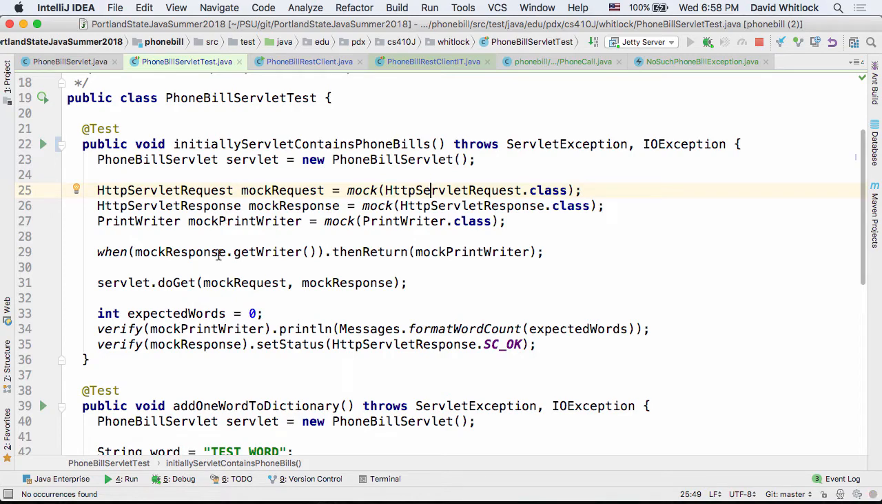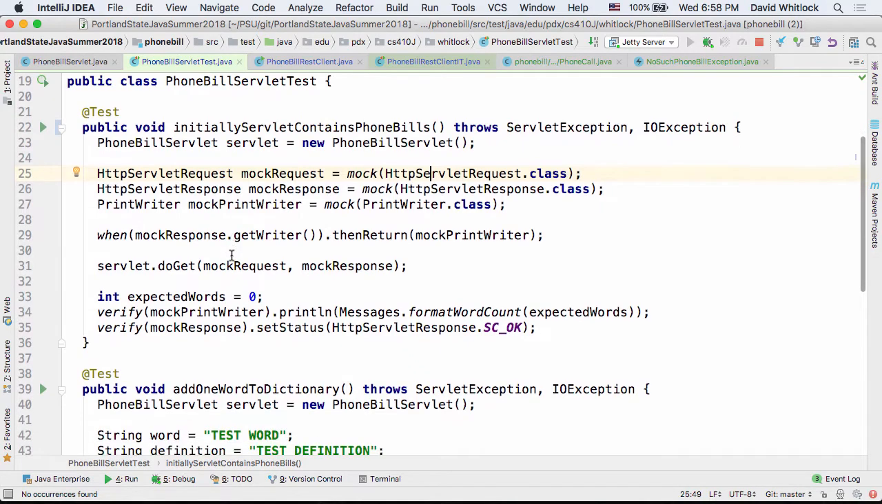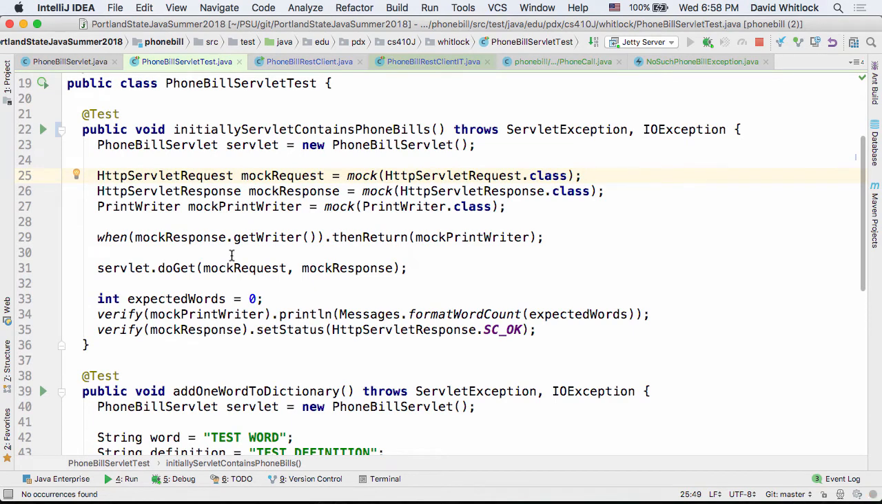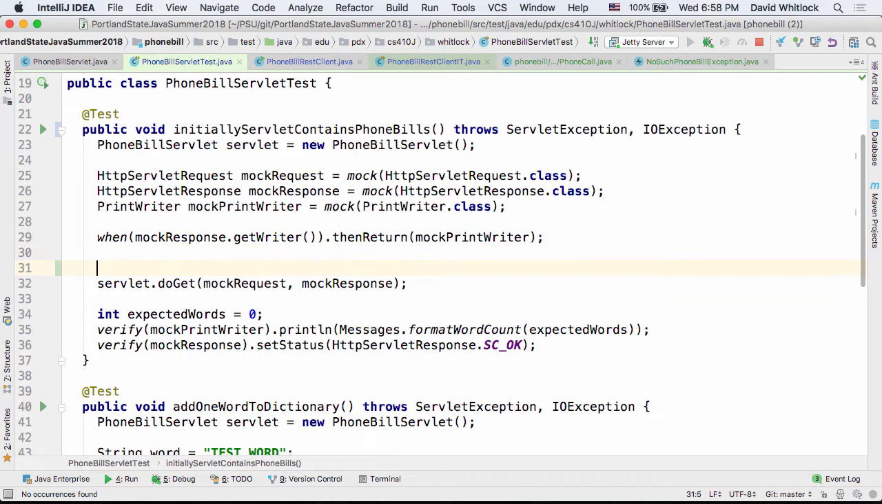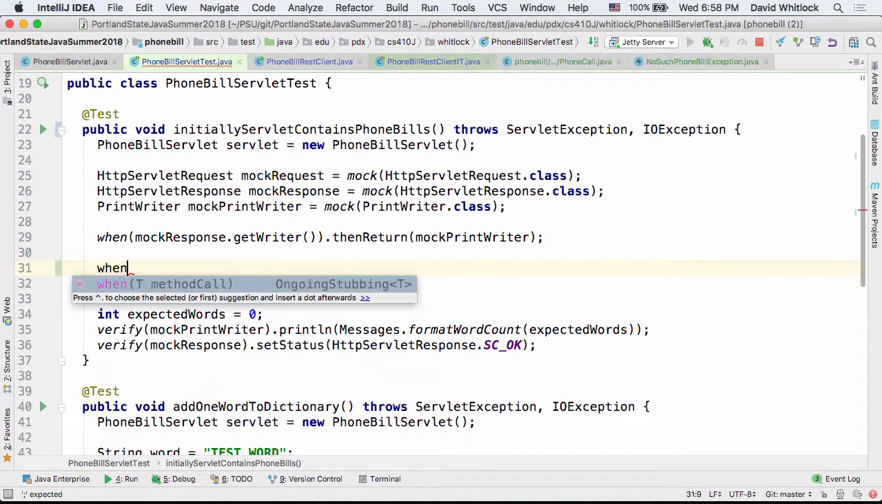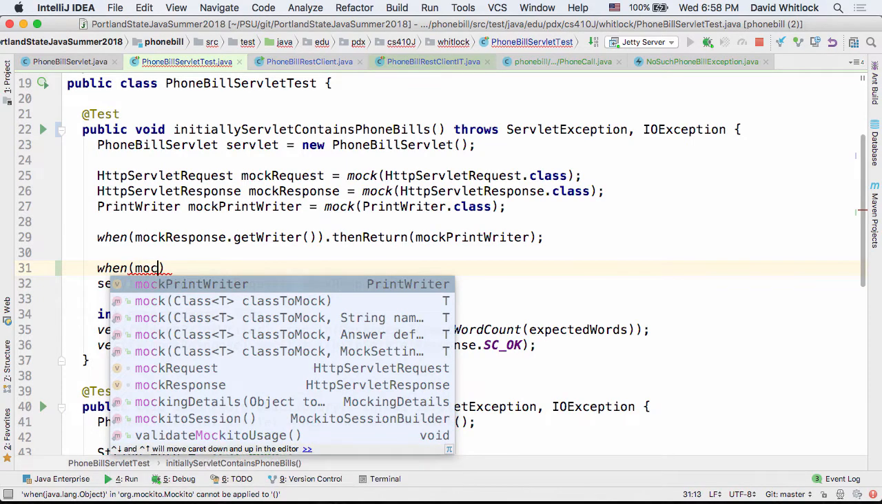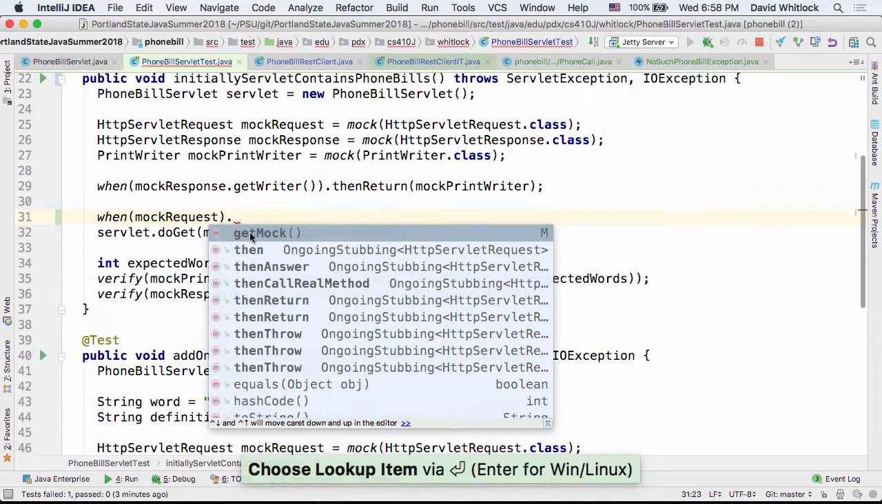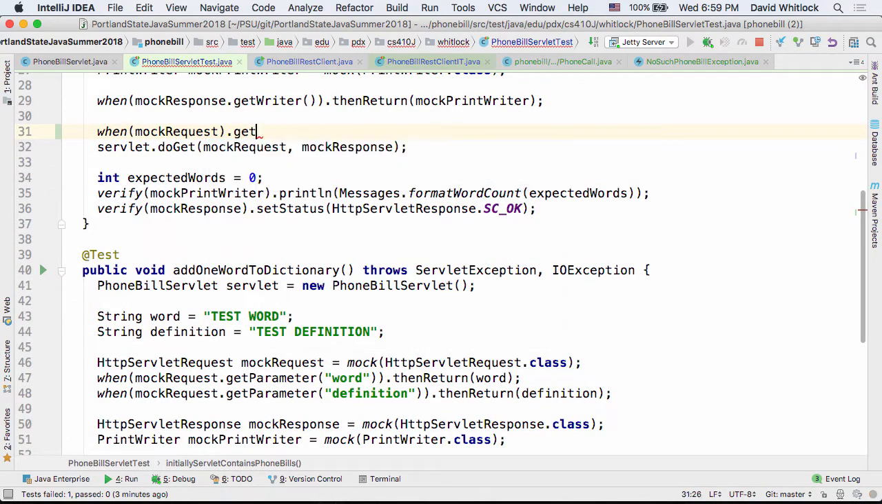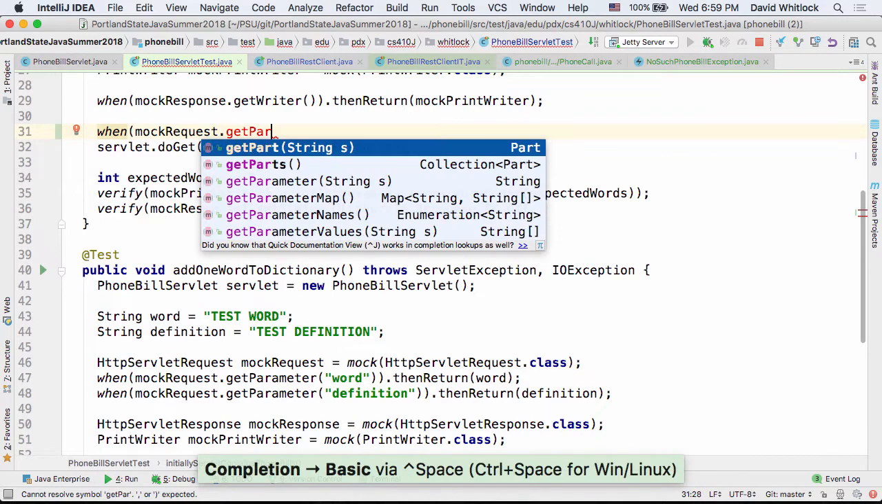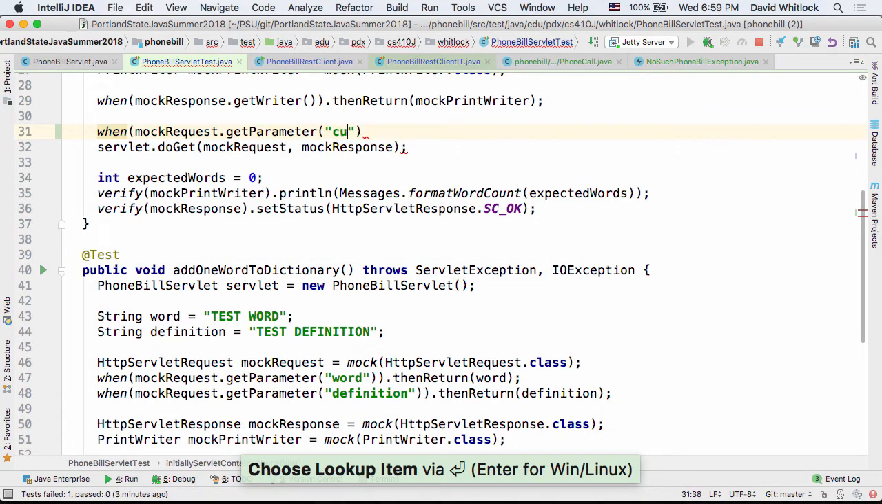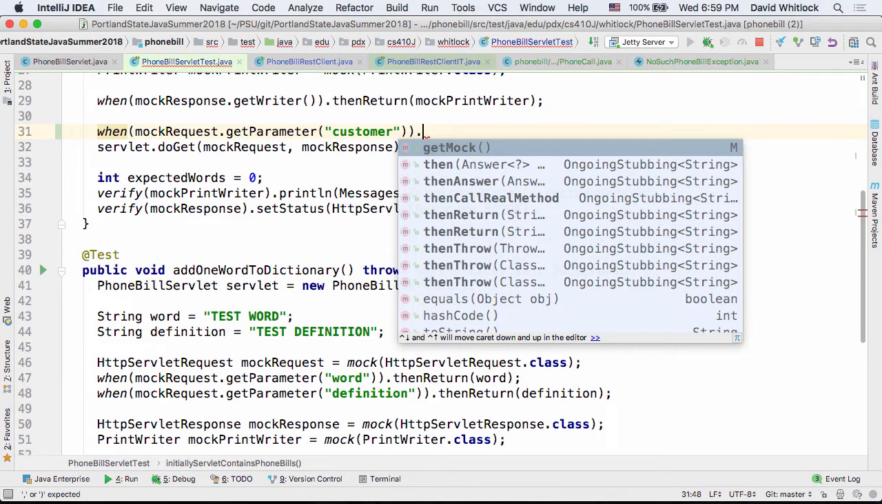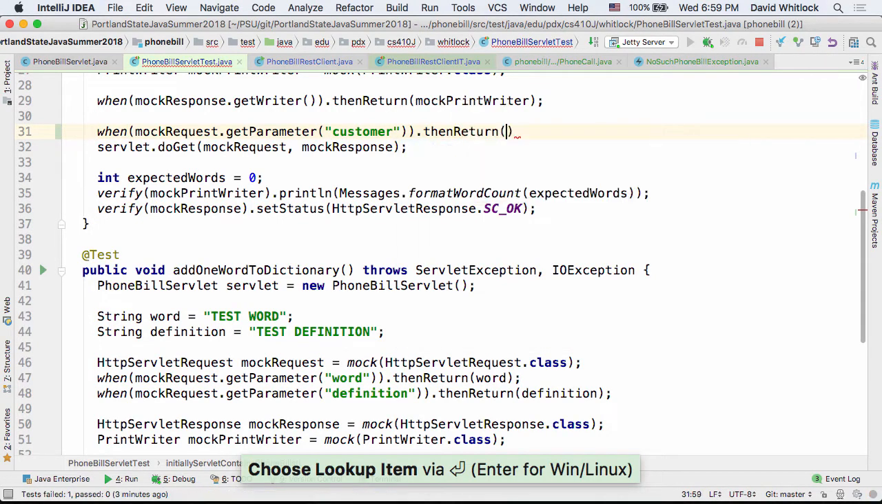So we have all this stuff with Mockito. Oh, interesting. This is a little different. Okay, so now what I want to say is this. I want to say when mock response dot get parameter, whoops, sorry, wrong thing. When mock request dot get parameter is invoked with customer, then return whatever my customer name is. Customer.